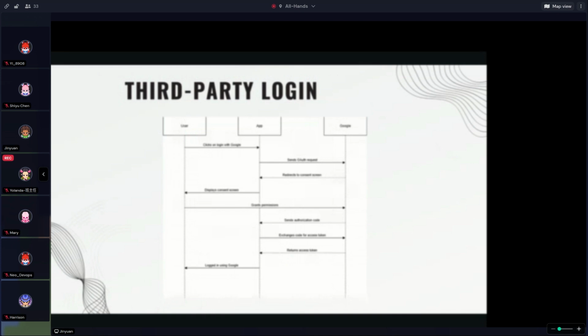First, let's talk about our integration of third-party login using Google Auth. What is Google Auth? Google Auth allows us to log in using the existing Google account, so they don't need to create a new username and password just for our app.